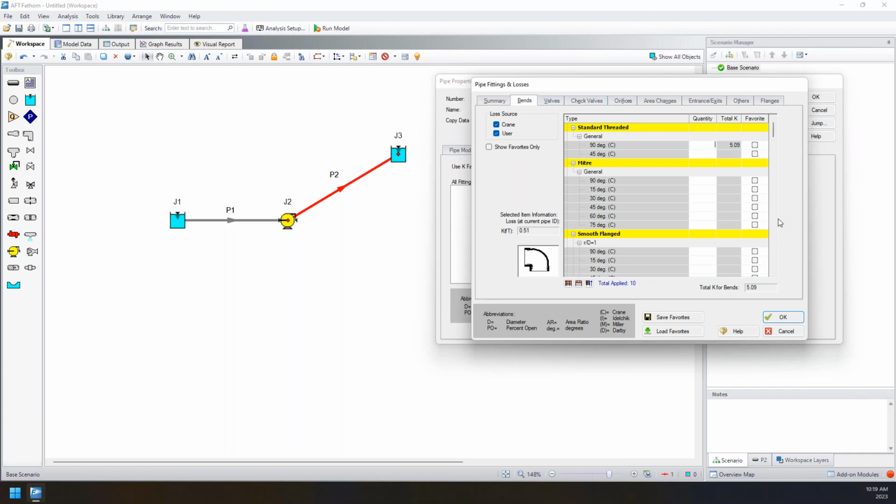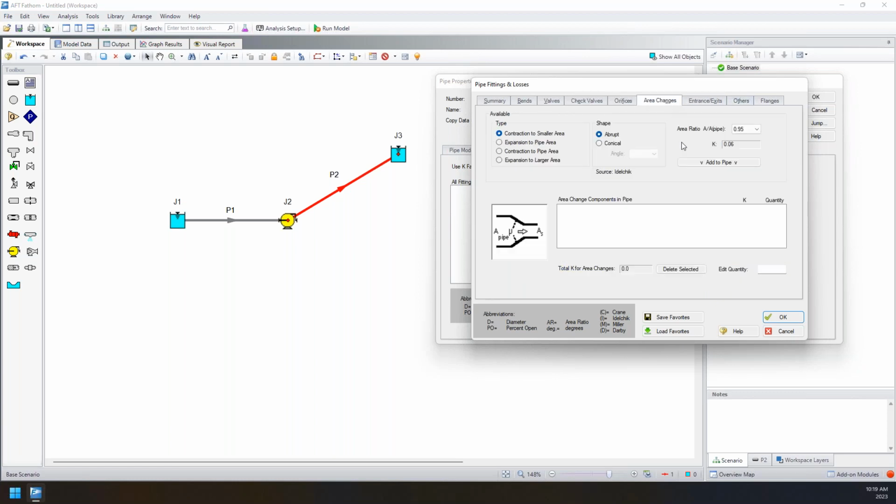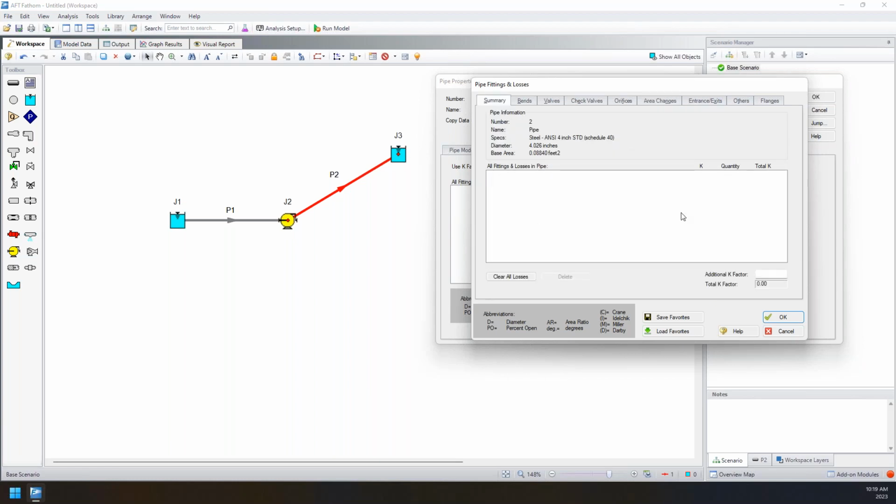Let's say you have commonly accepted K factors, and in the same vein, you can add a specified quantity. So we have things like bends, valves, check valves, orifices. If you have area changes at the start or at the end of the pipe, that can all be folded in to simplify how your model looks on the workspace. So here we're going to add an additional K factor of 25, again, just as a representation of these different components because we're in this initial sizing phase.